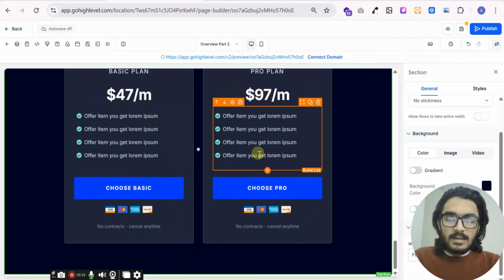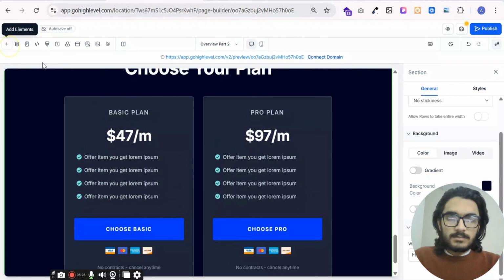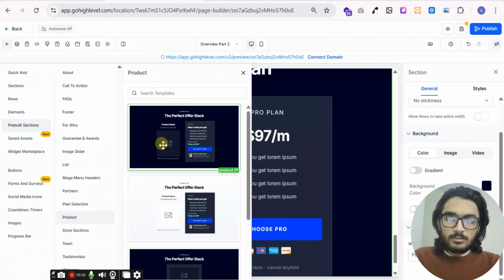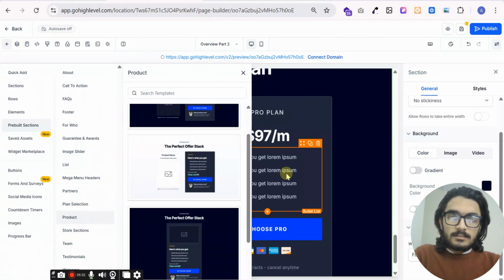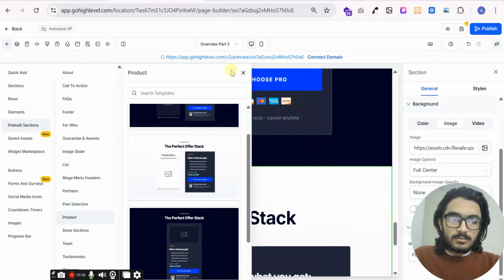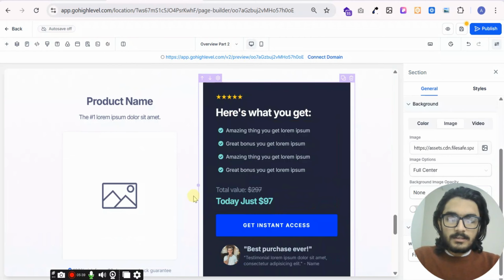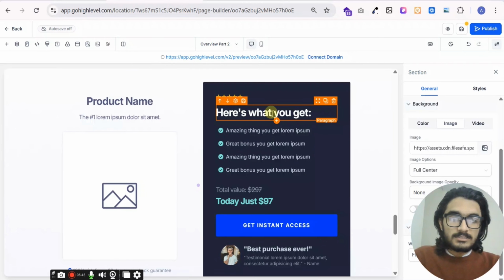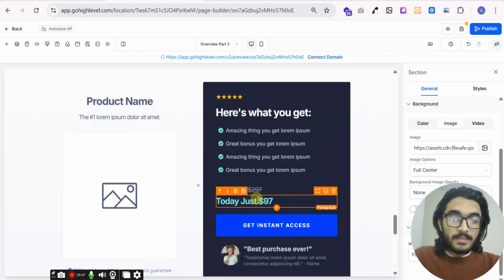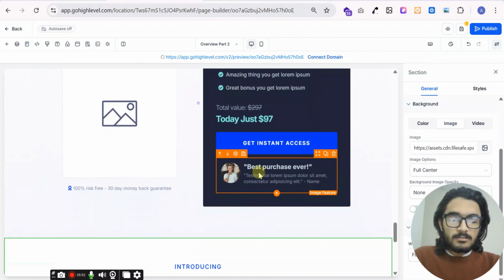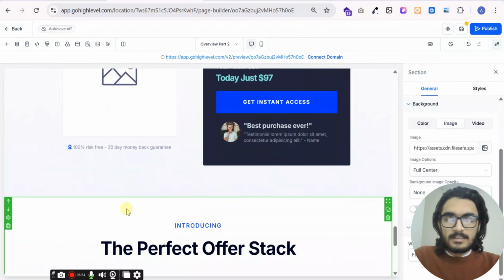So you can select it and update this according to your business needs. Next is the product section. If you are selling a product on your website, you just need to click and drag it, and then you can add the image of the product, add some highlights of the product in the list section, the product name and the product price, and some important line or eye-catching text you can add here.